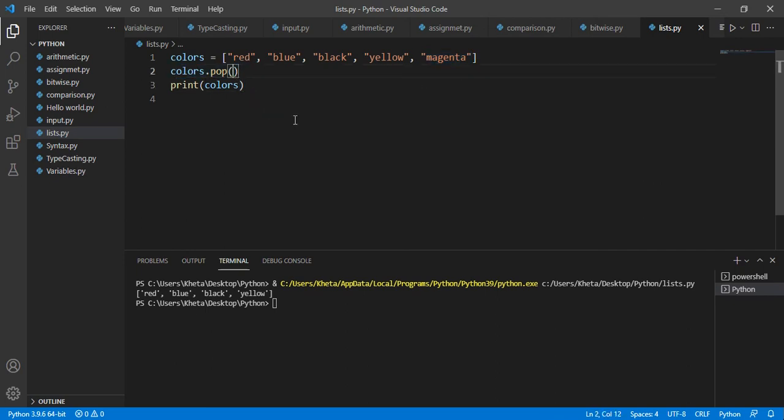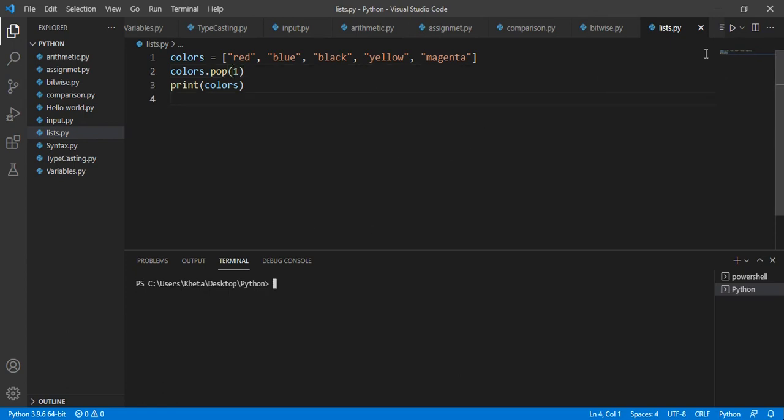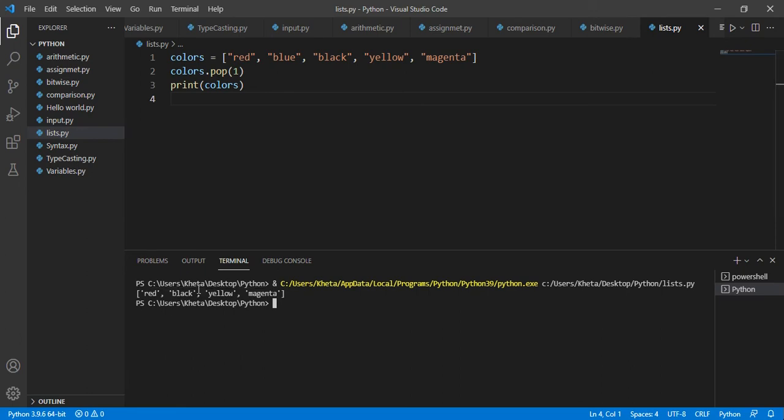But if you want to remove at a specific index, for example, let's say we want you to remove blue, which is at index 1, then you'd say pop 1, and let's see the result of that. We want to remove blue, and it did exactly that. So red, black, yellow, magenta, which means blue was removed from the list. So you now know how to pop the last element, how to remove the element at a specific index.